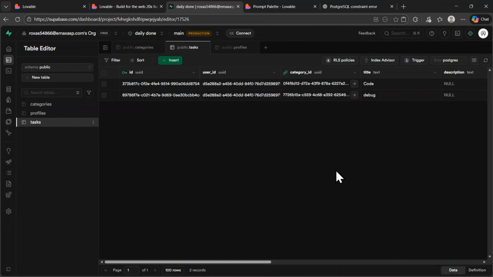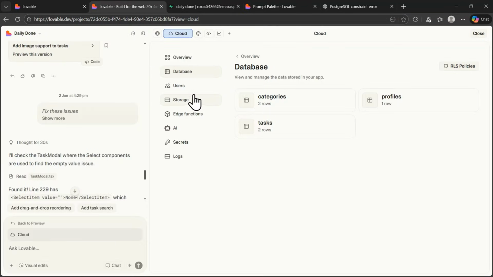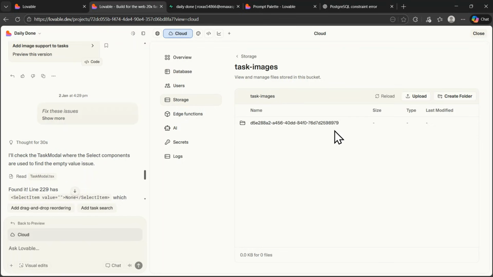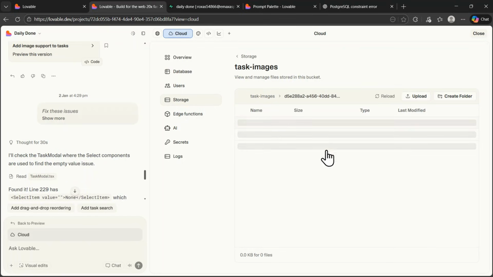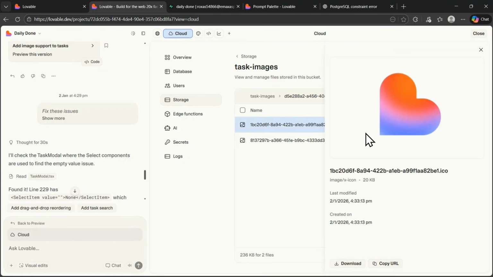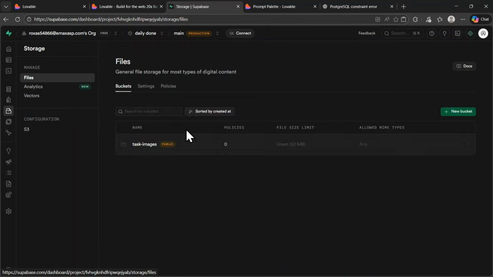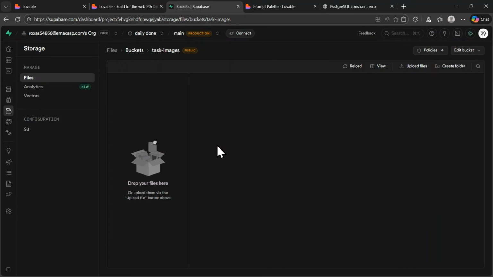Next, we need to migrate any storage files you have in Lovable. In your Lovable project, click Storage to see your folders and files. In my case, I have a Task Images folder containing subfolders with attached images. Go to Supabase, click Storage on the sidebar, and you'll see a bucket called Task Images that was automatically created when we ran the migrations. Click on it to open it.